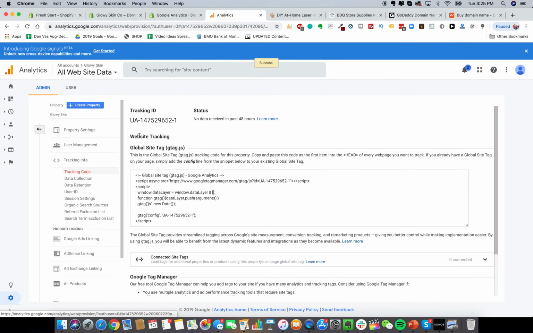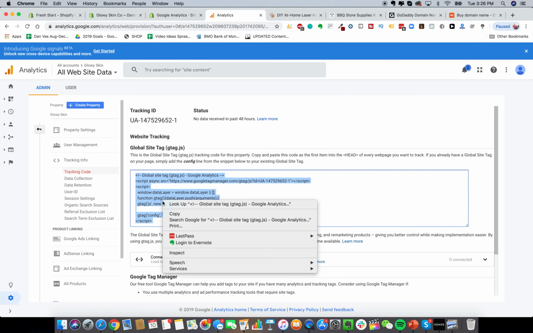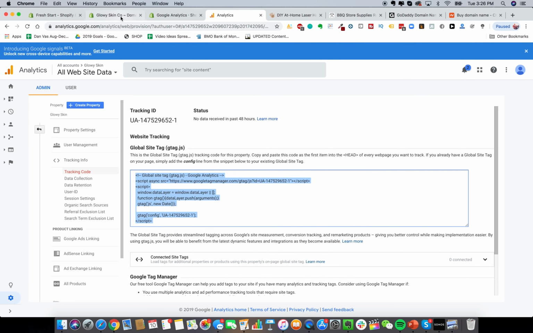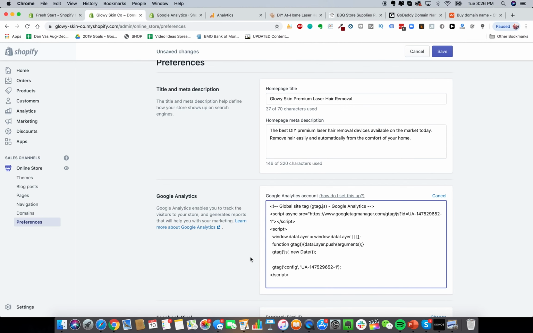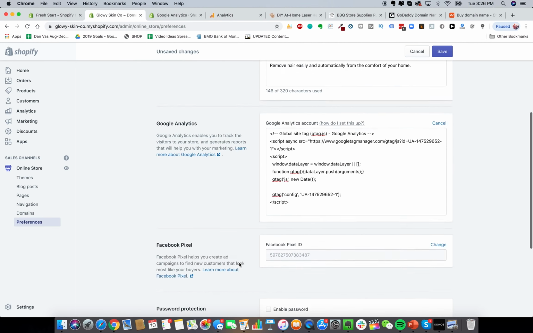You can go into here, and once you've actually installed this into the store, it will tell you a lot of useful information about people that go onto your website and about your customers. Right here, it's going to give you this global site tag. You just right click and copy that, and then you go here and paste it here. And that's what it's going to look like. And, boom, there you go.